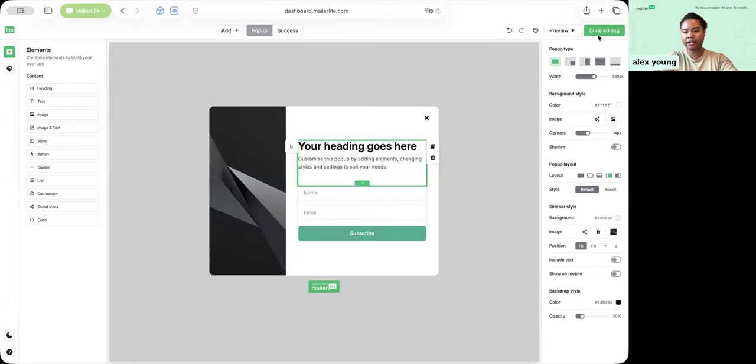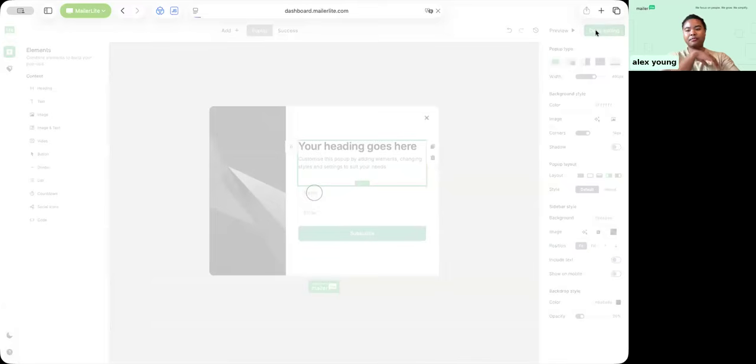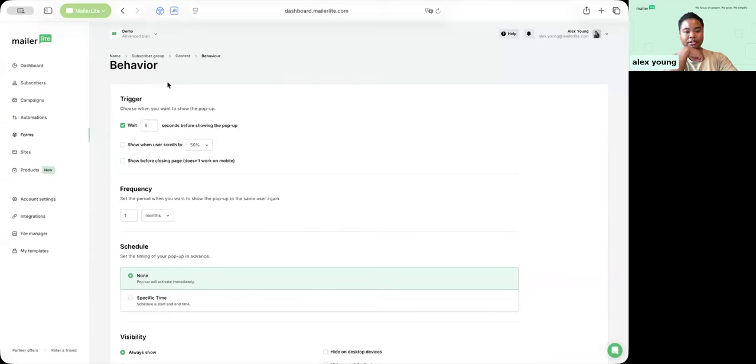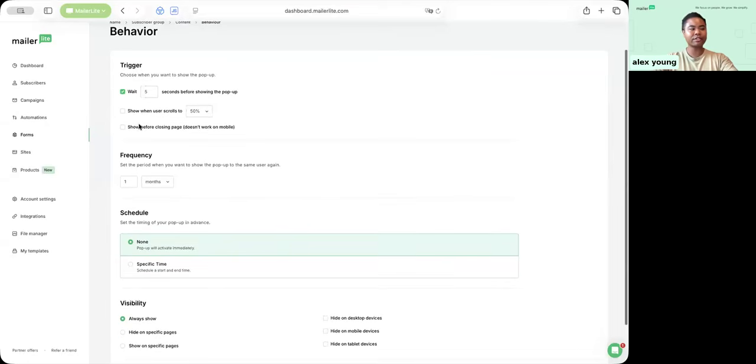Next, we're going to go ahead and hit done editing so we can move on to the next part of the form building process, because designing is just one part of it. You want to get over to display rules so we can show how this form is going to behave. So you can see at the top here we have trigger. You can have it just set to wait for 5 seconds before showing the pop-up. You can have it set to show when they scroll down 50%, or just have it set to when they close the page. And again, you can do any sort of combination of these options here.